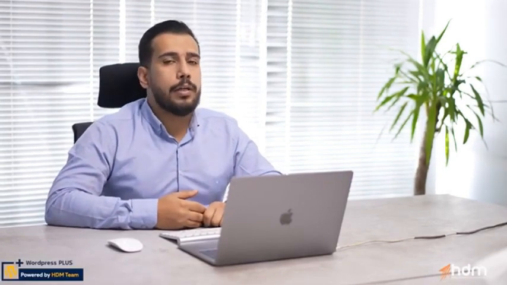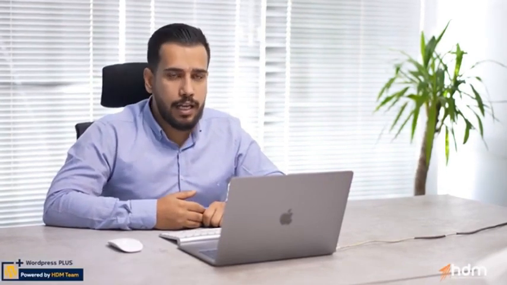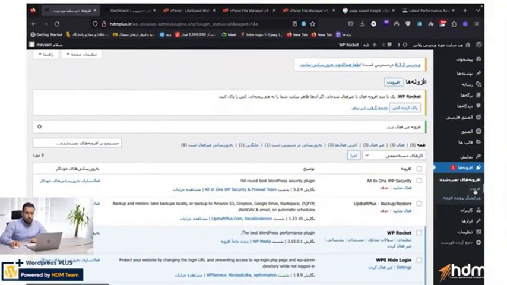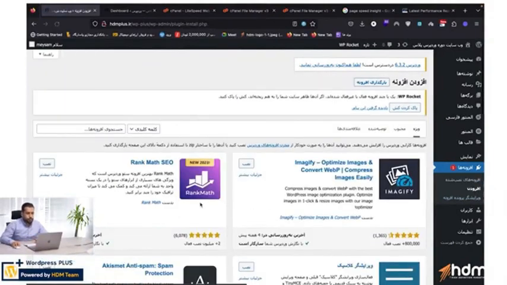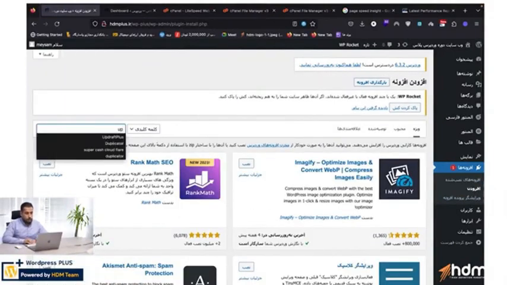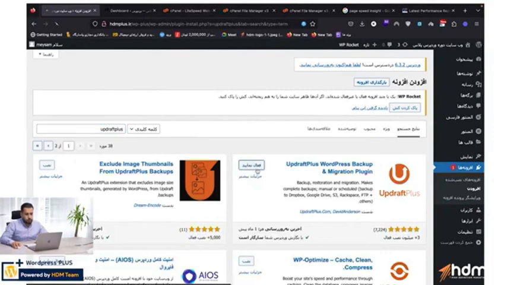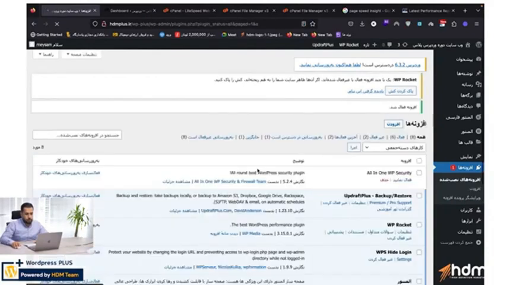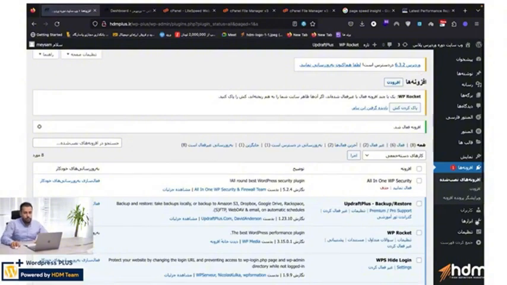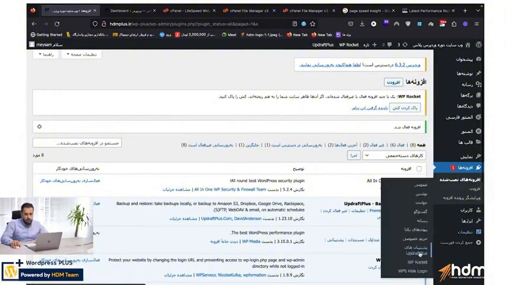Install Updraft Backup or Updraft Plus so that we can regularly back up our database and files, or generally have a backup of our site. Now, after configuring and installing it, we go to the plugins. We safely install the Updraft Plus plugin securely to your site. When it's installed, it shows us the Updraft support in the settings section.